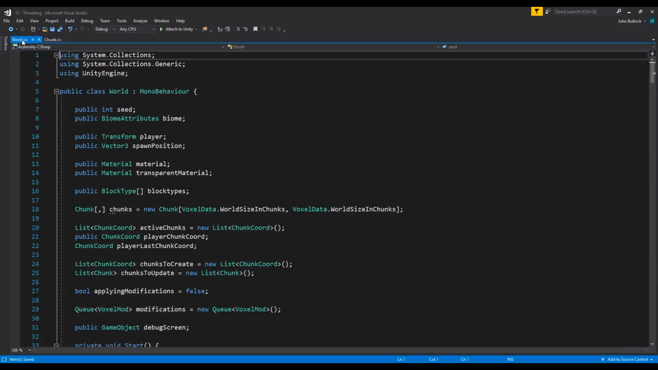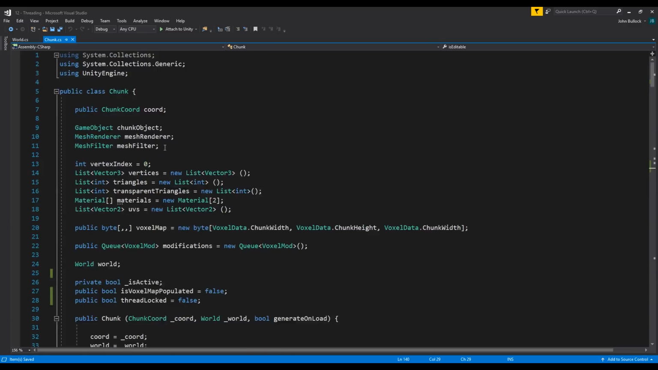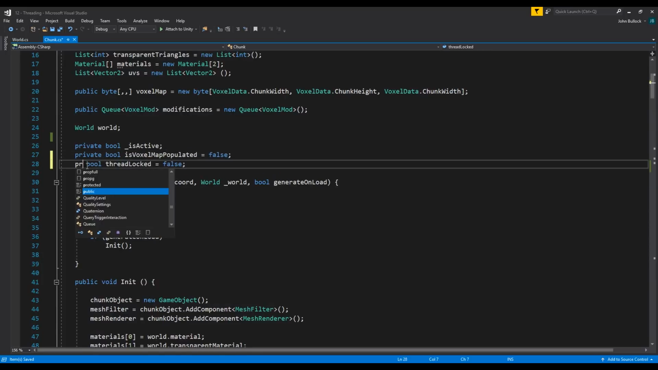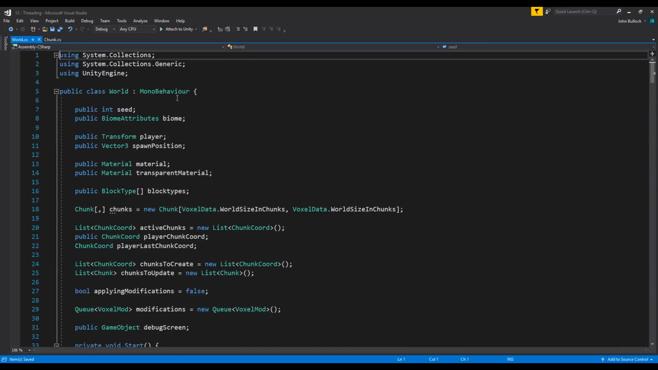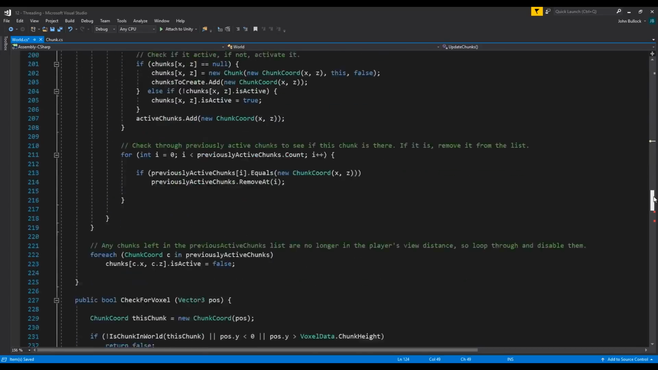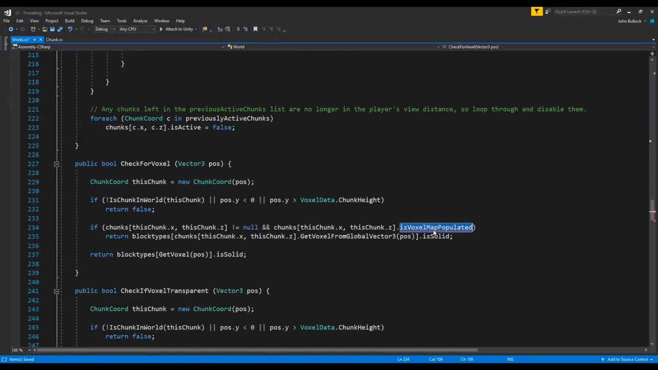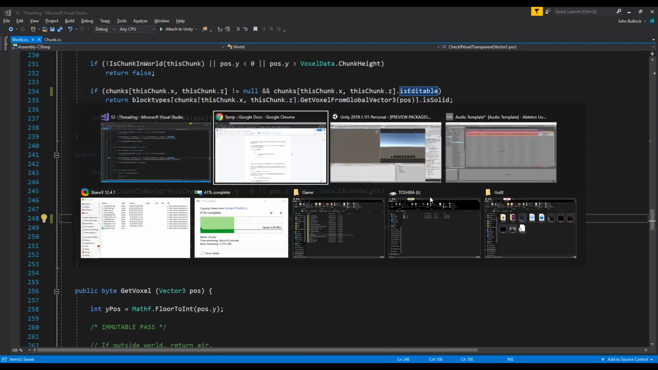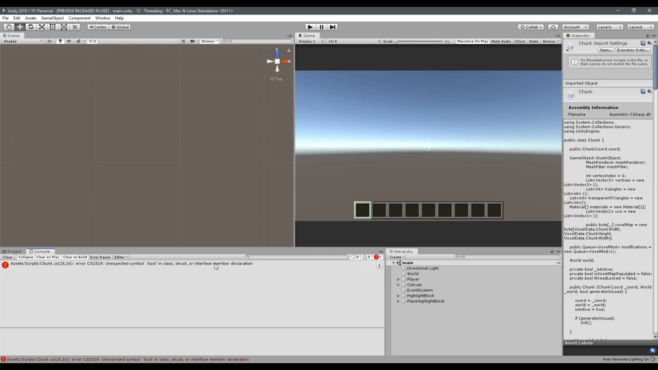So to that end, we need to go into our world script and, if we go back in here, let's make these private. And we should have some errors. We'll just give it a chance to update. There we go. And then we're just going to swap these to is editable. And just make sure that that is all of them. I don't think there was any other references to it.